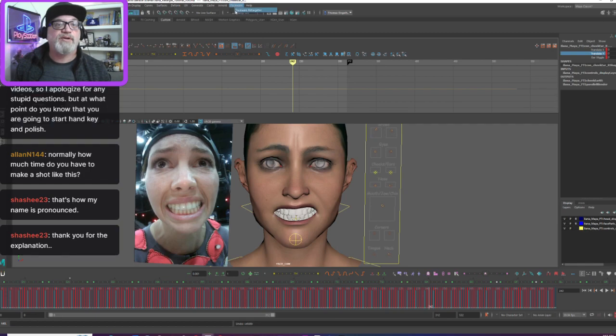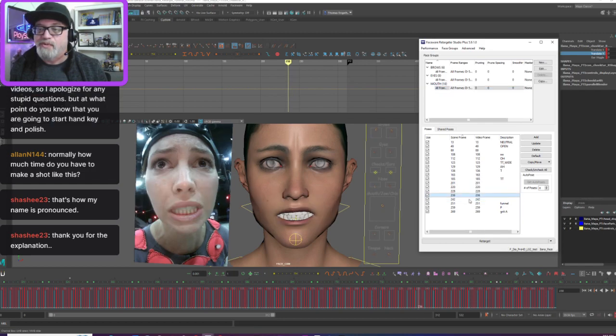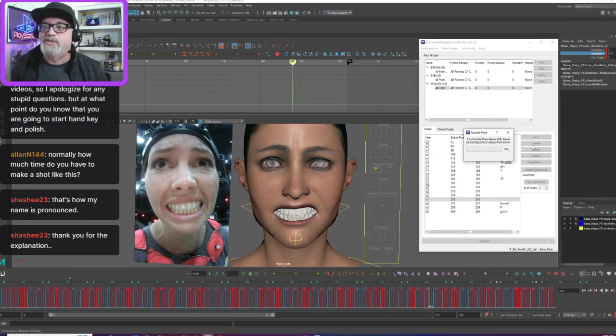Oh, FaceWare. And what frame is this? 242. So I can go through all these and go, all right, now I'm only focusing on cheeks, right? Let's bring the cheeks up here. So that's all the way. It looks like this cheek is up higher than this cheek. So I might take this cheek, bring it down a little bit, update.